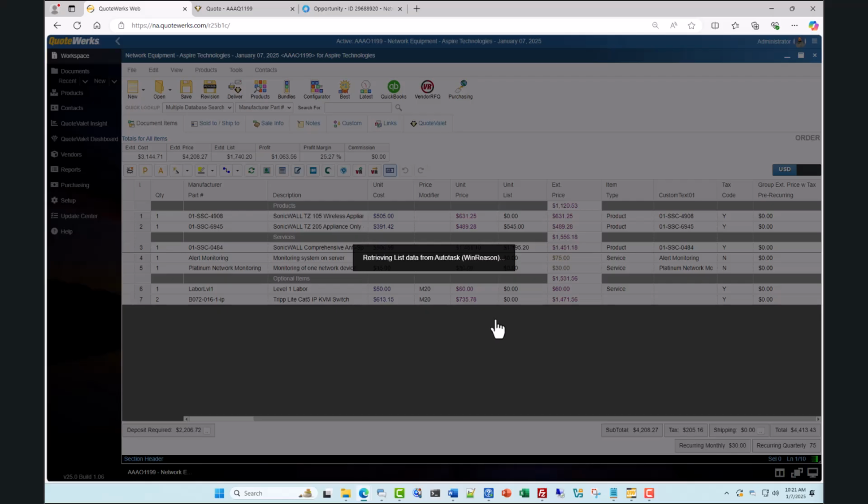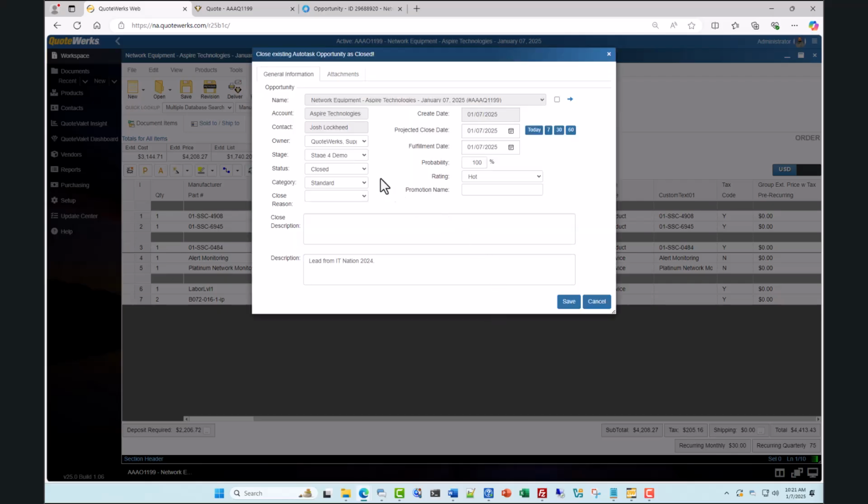On the opportunity window, you'll see that our status is set to closed, and we can adjust our stage. Maybe we want to say we're waiting on the contract. Probability has been updated to 100%, projected close date has been updated to the day that the document was converted to closed, and then we can hit Save to update it in Autotask.